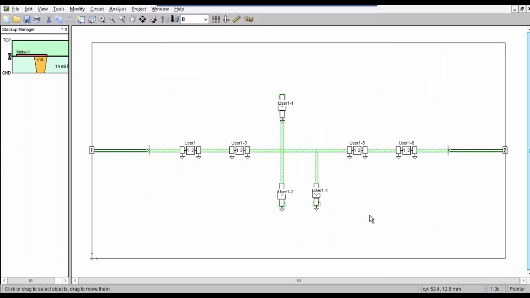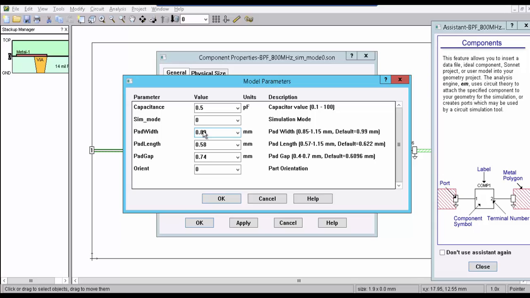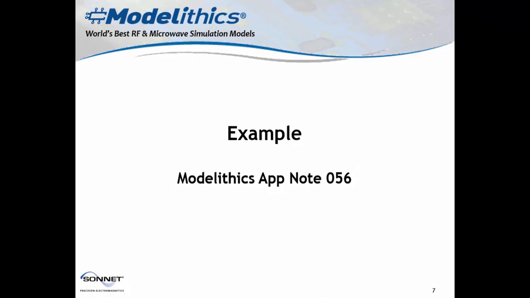Modelithics models that are already in a Sonnet geometry can be modified by double-clicking on the part and clicking on Parameters. Here you can adjust the capacitance, set the simulation mode, and adjust the pad sizes. The simulation mode is a very important consideration in Sonnet. We recommend reading App Note 56, which gives detailed information on simulation mode settings and port setup in Sonnet. Here is a brief demonstration showing Modelithics models in Sonnet using the example project from Modelithics App Note 56.